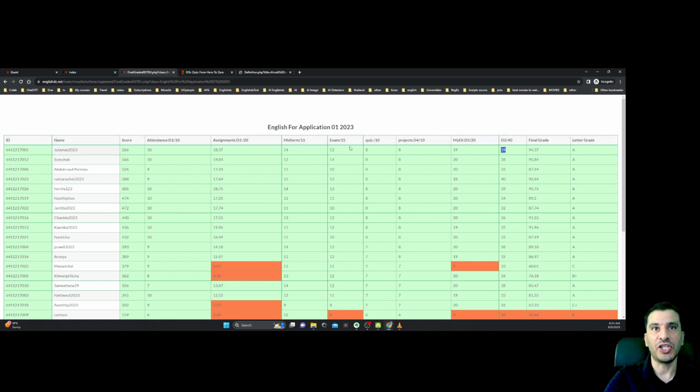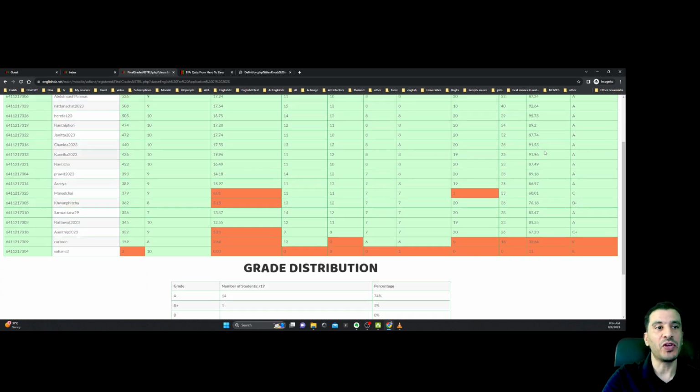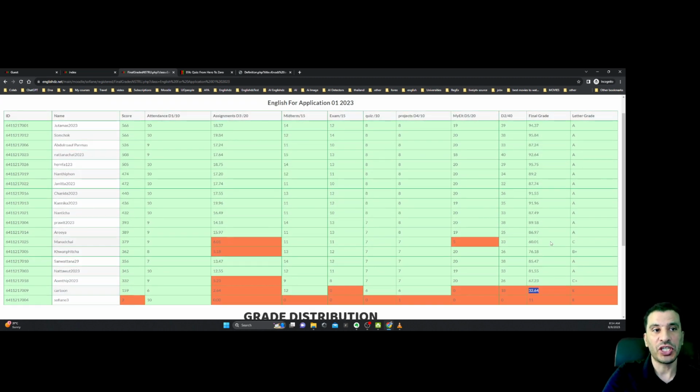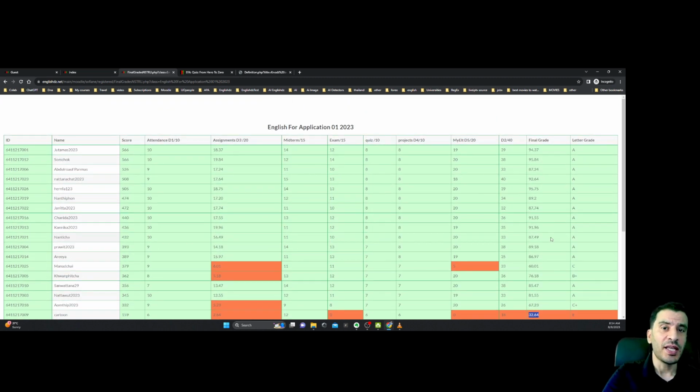D2 is a combination of midterm, final exam and quiz, and you can see your final grade. Right now most of you will have a very low final grade, since we haven't finished this course yet. But whenever you participate in class, this score shows how much you're participating, and it will affect your final grade drastically. So the higher your classroom score, the better your final grade could get.